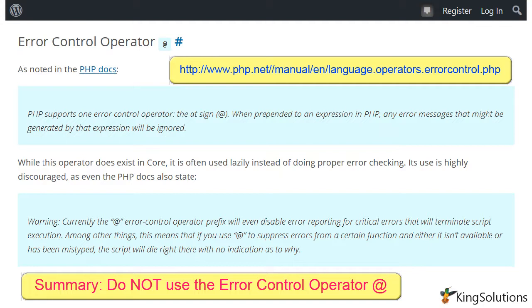Warning: currently the @ error control operator prefix will even disable error reporting for critical errors that will terminate script execution. Among other things, this means that if you use @ to suppress errors from a certain function and either it is not available or has been mistyped, the script will die right there with no indication as to why.